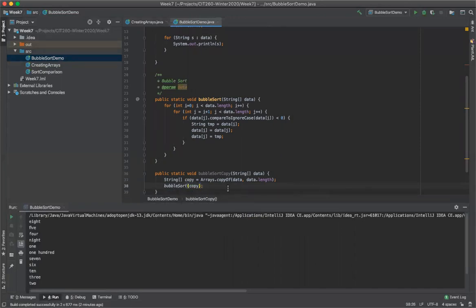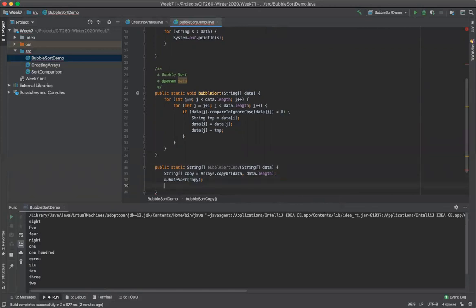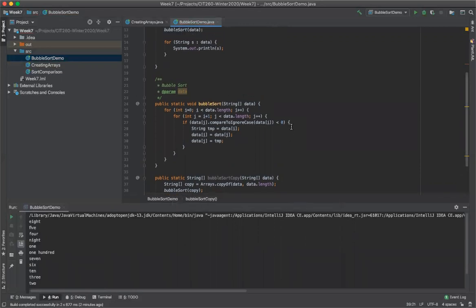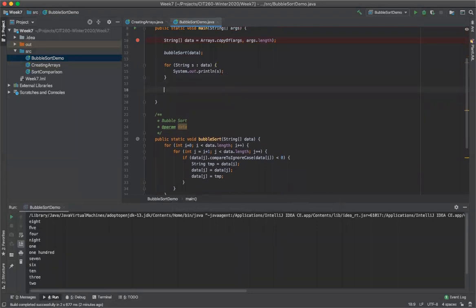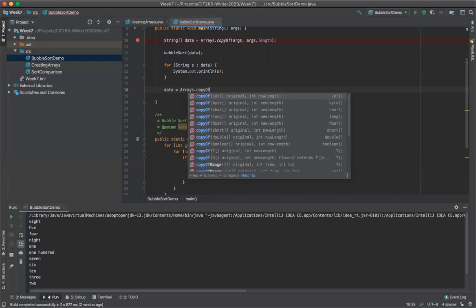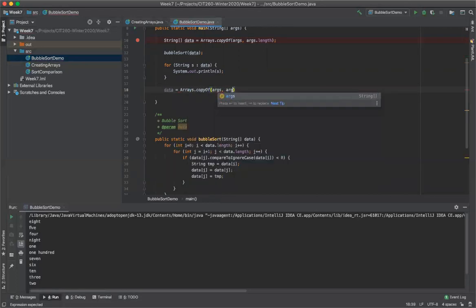And actually, if I just do this, then outside of my method, whoever calls bubble sort copy won't actually have access to it. So I'm going to make this method return my copy, and I will say return copy. So this will actually be a really cool demonstration. So we're going to bubble sort that data, and then let's make a copy of our args again. So we're going to say data equals Arrays.copyOf args and args.length.